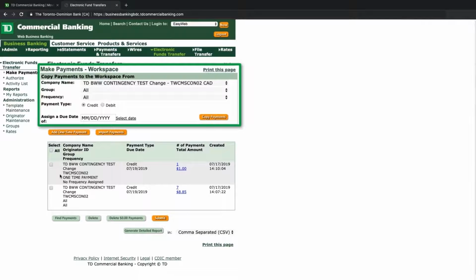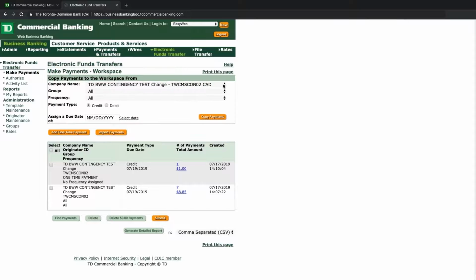To begin making payments, you must enter the criteria you want to use to select the payments you want to make. The company name dropdown allows you to select which originator ID these payments should be made from. This is important because an account number is associated with that ID, and you may have more than one originator ID set up depending on how your company likes to manage payments.